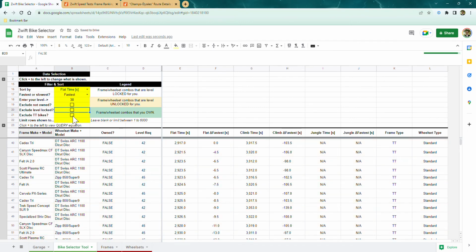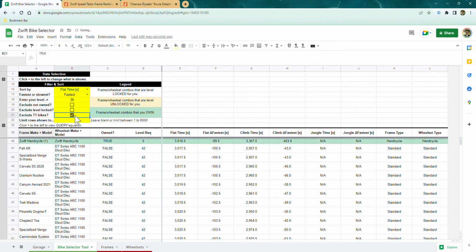Likewise, there are going to be certain times when you can't use a TT bike. Maybe you don't want to use a TT bike for drafting reasons, or it's a race where TT bikes aren't allowed. So you could turn that off as well. You can see in this case, the Zwift hand cycle is going to be your fastest, but that's a technicality. If you want to read more about that, you can read Zwift Insider's bit on hand cycling and drafting.